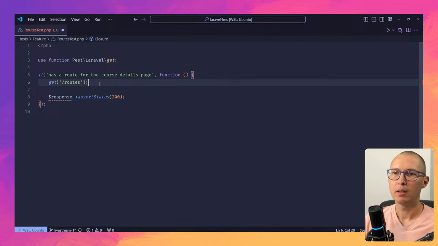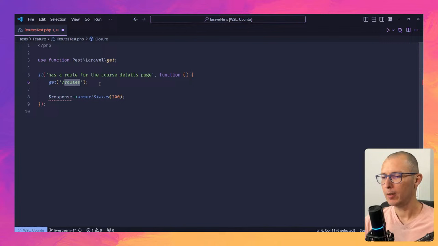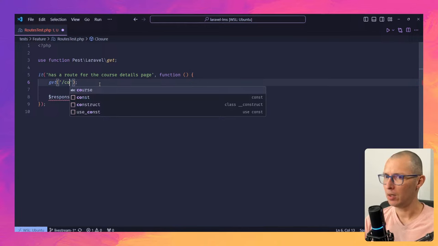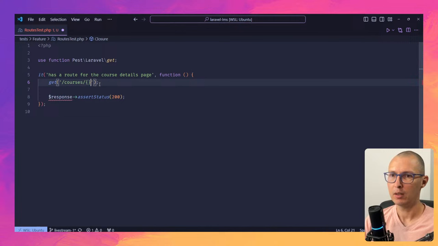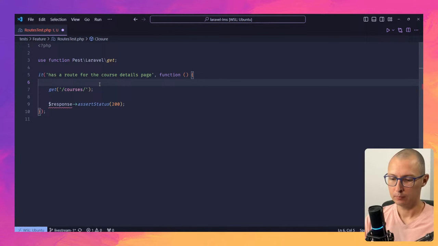Now the route that I want, first of all, I want to follow the conventions from resource controllers that Laravel already has. So let's say courses, this will be a get request to courses, and then I'm going to pass the course ID as a parameter. So I probably need a course, right? So let's say course.